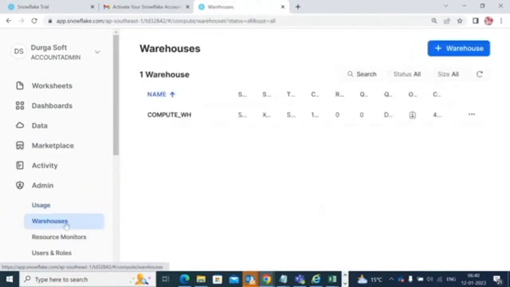And then this is admin. Here we have the warehouse option. Here you need to create your warehouse. So these are the three options you have to understand.